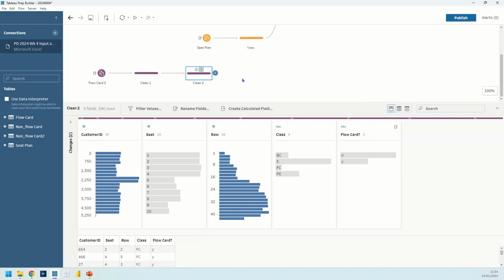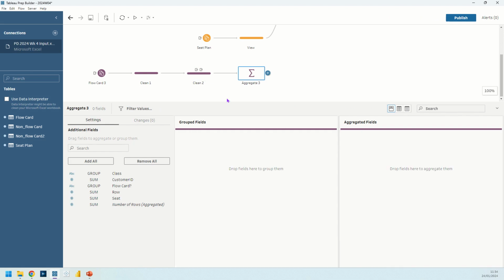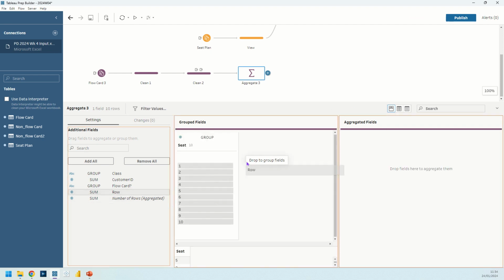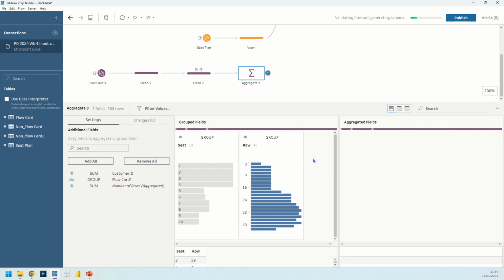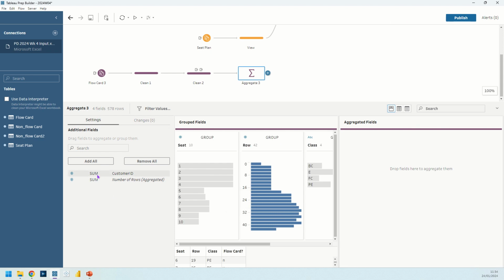Great. Now we don't need this information anymore about the table names, so I'm just going to remove that field as well. Next up, we want to aggregate our data so that we can count the number of customers who are choosing certain seats. So we want to group by their seat. So I'm going to drag that seat into grouped fields. I'll also drag the rows into grouped fields and the class. And then also that flow card, that needs to go into the grouped fields as well. And then for the customer ID, rather than it being a sum, we want to do a count. Now I had a quick debate in my mind, do I want to do a count or a count distinct here?